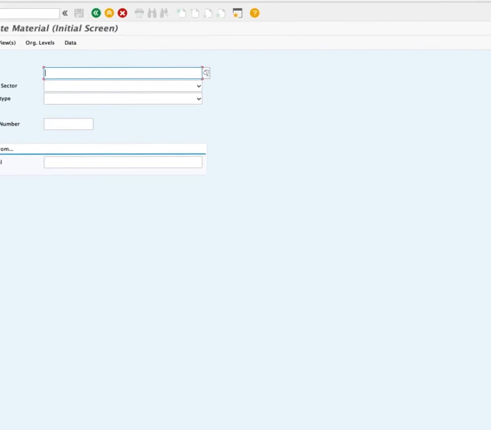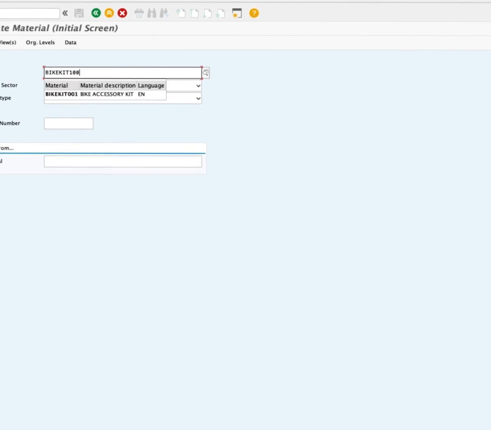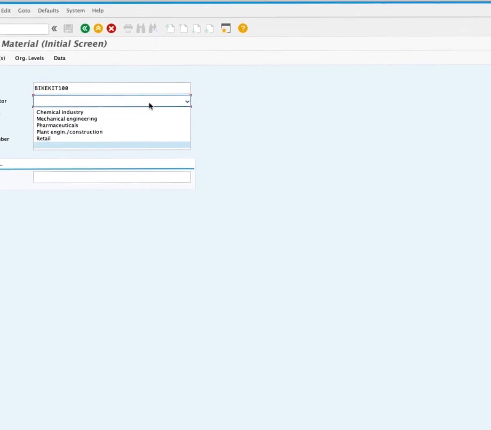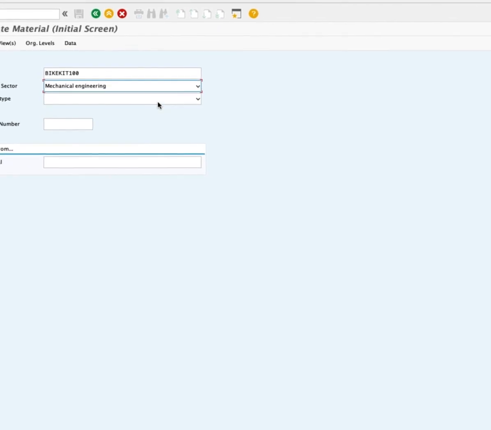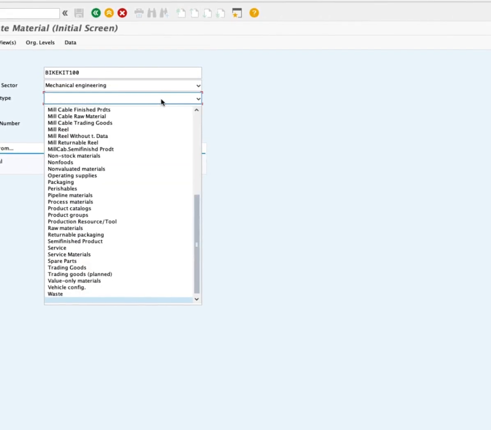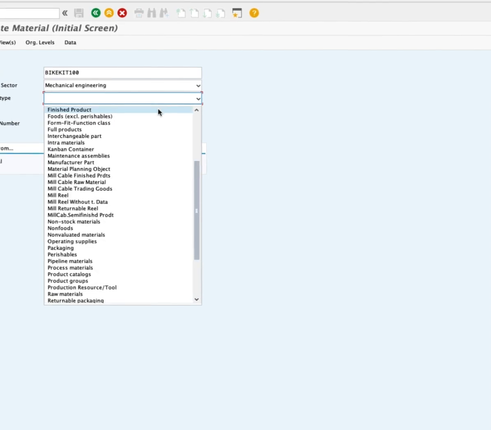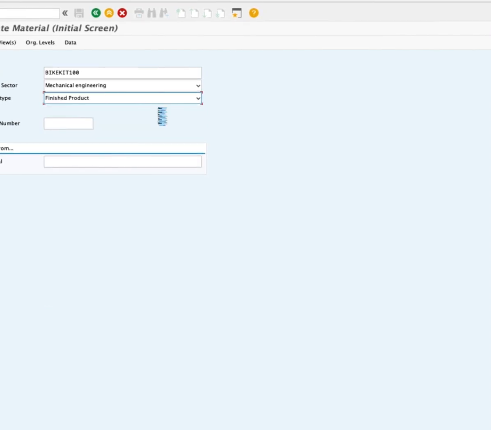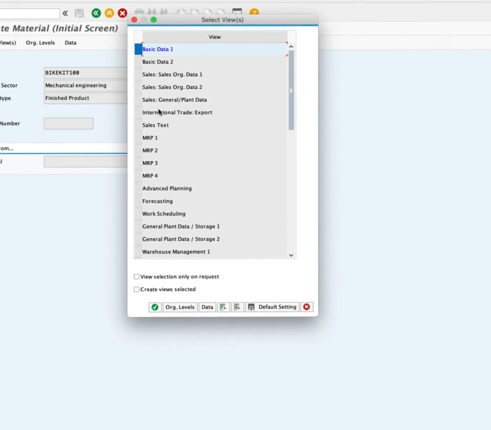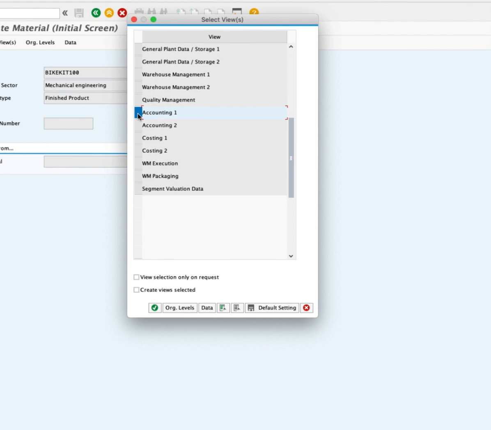In the material field, we enter Bike Kit 100. In industry sector, we select mechanical engineering. In the material type, we select finished product and press Enter. We can now choose the following views: Basic Data 1, MRP 1, MRP 2, MRP 3, Work Scheduling, and scrolling down, select Accounting 1.